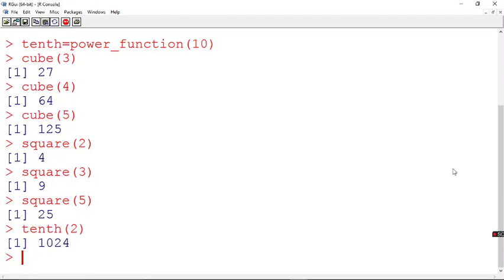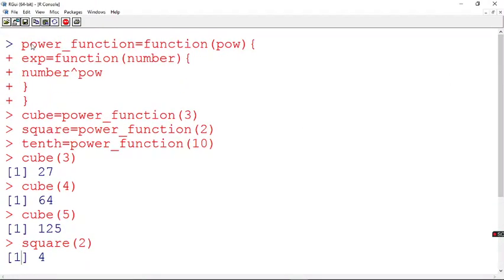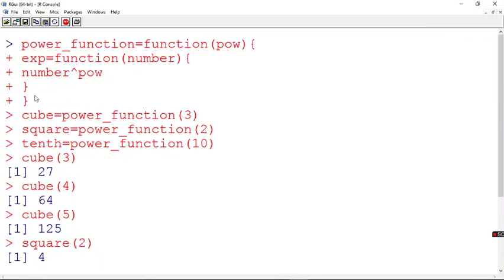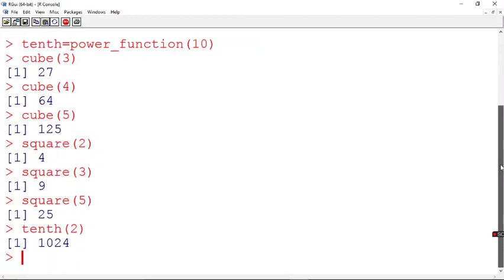So just with a single function which we declared here, we had created a function within a function. And we had assigned this function to some other function for generalizing it. So this can act as a constructor. This is an interesting phenomenon of R programming. Now let's move on to what actually is this lexical scoping.